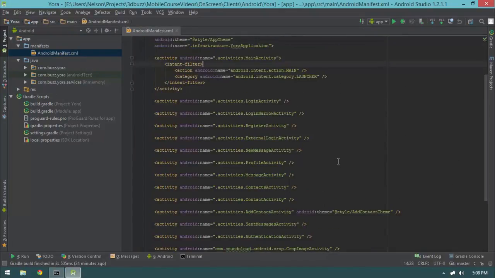Anyway, the first thing I want to do is something I haven't actually shown you guys how to do. It's really straightforward, but I want the new message activity that displays the camera to not be able to rotate. I want it to be stuck in portrait mode.